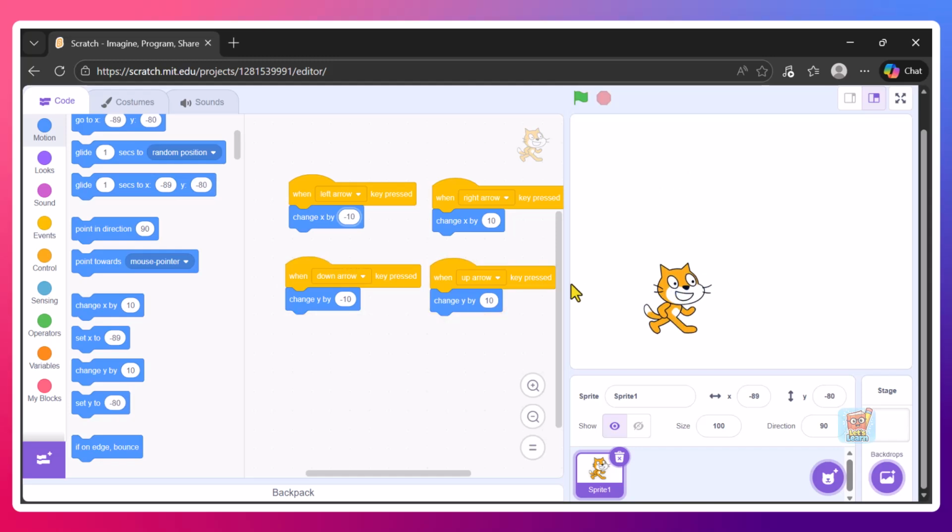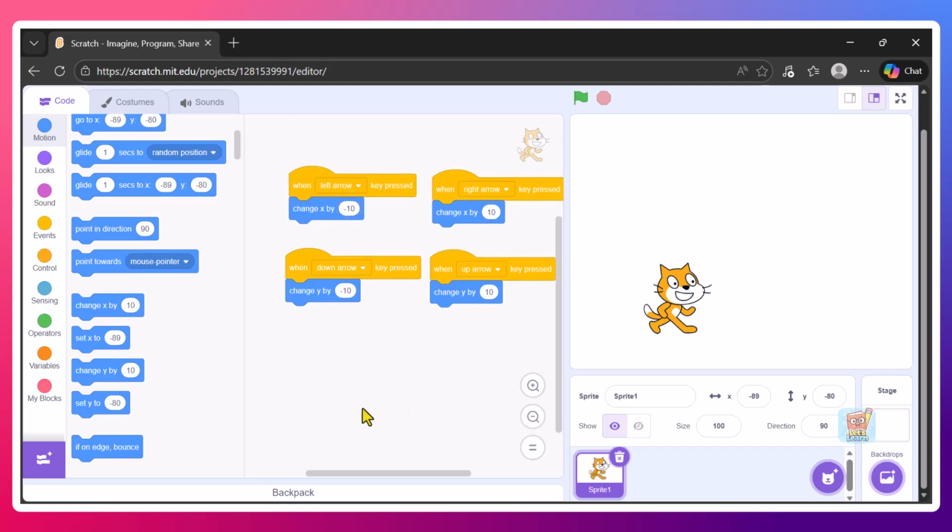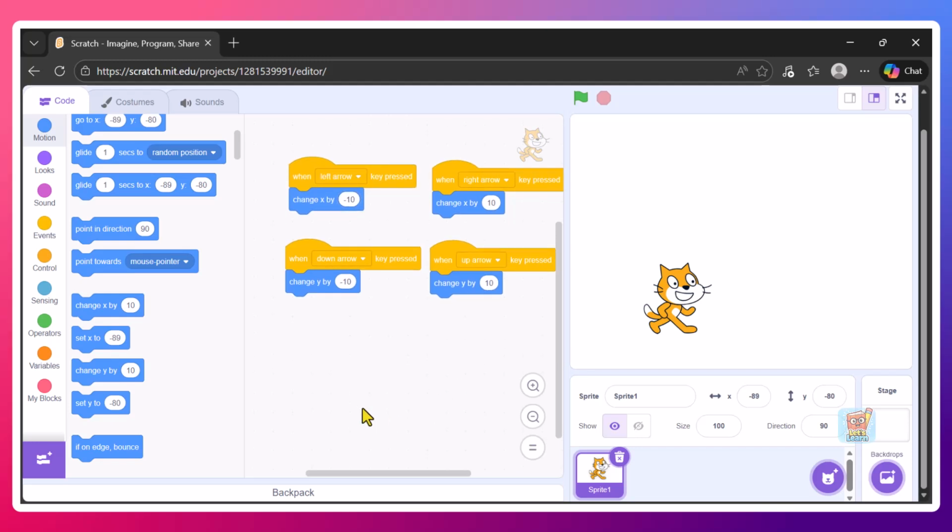So now we have explored how to use Scratch, the online version. So let me stop this one here. Let me show you how to approach the offline version. For you to approach the offline version, this is what we do.